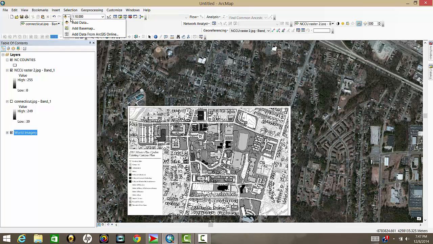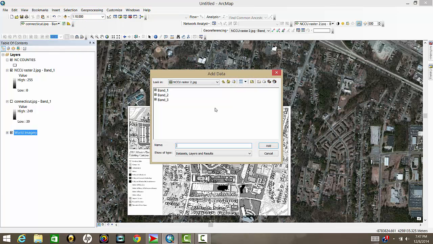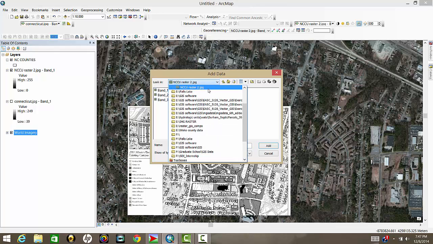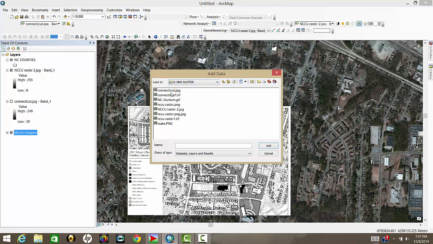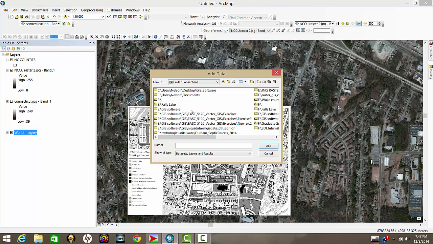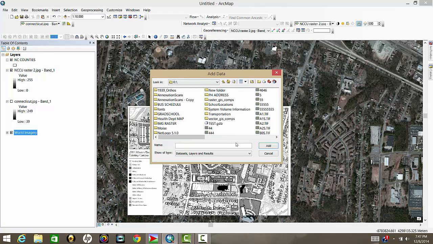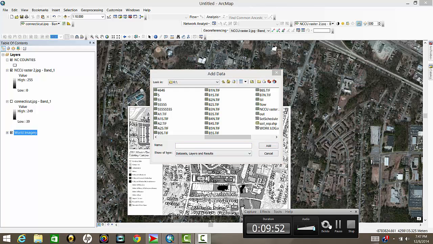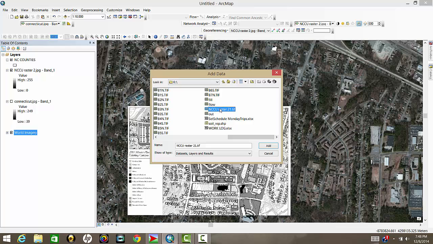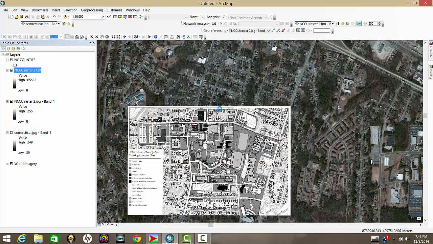And then we could go add data, look in that same place. We can find the one that we saved and add it. And we can add it back to the map.